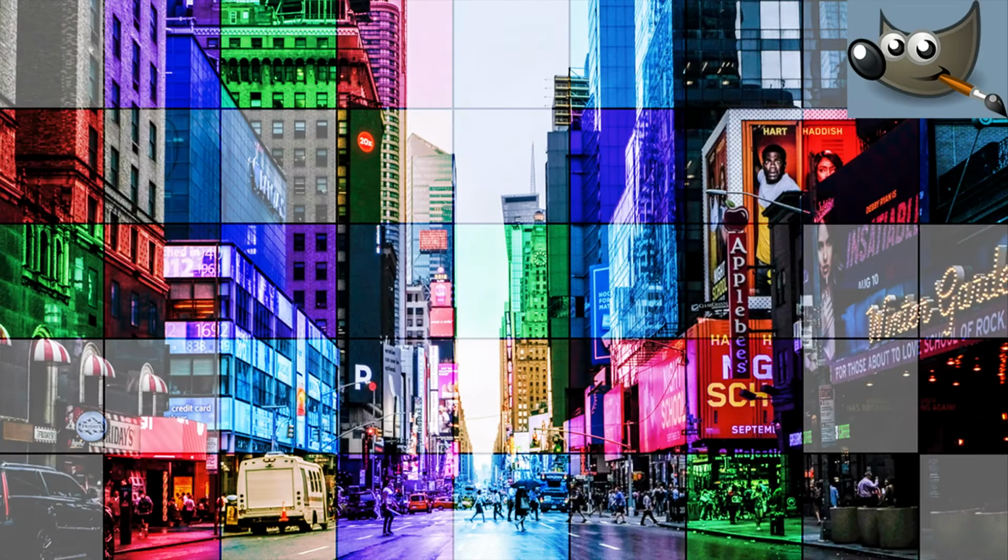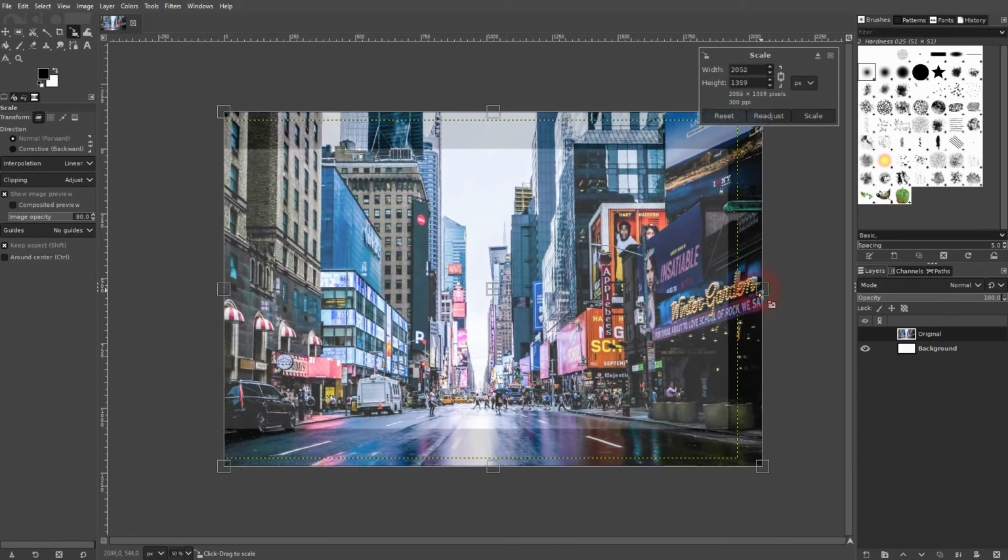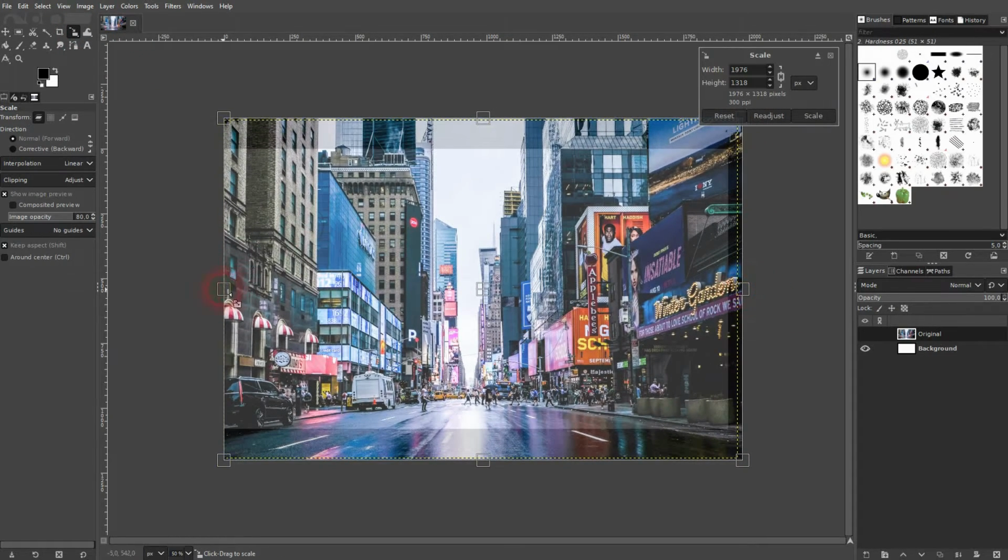And we're back to learning Gimp. Let me show you how you can create this colored grid effect. We'll start with an original image and just make sure using the scale tool that it's bigger than your canvas, or at least as big as your canvas.